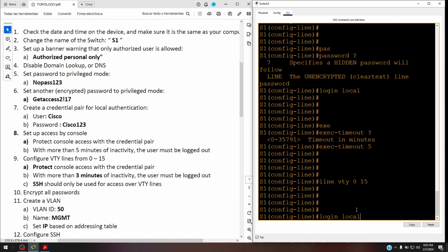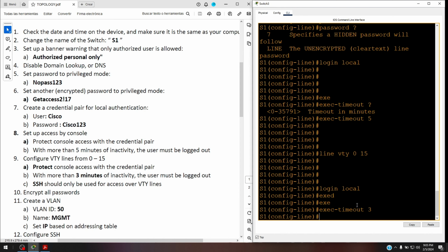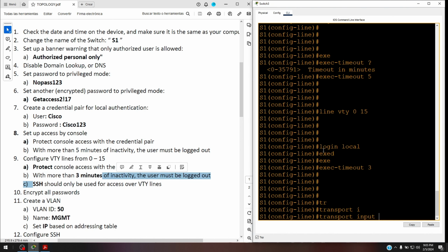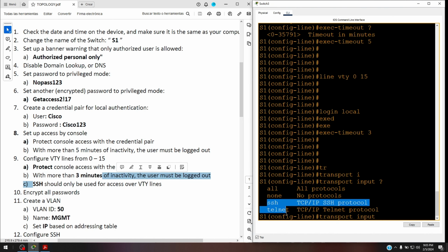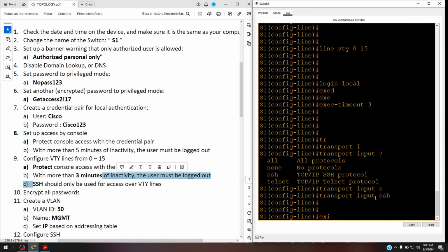So I'm going to make it for all. I'm going to activate the pair of credentials on the VTY, and also for this one it's required only 3 minutes to be logged off. And as we see here, we only use SSH. So we use the command transport input, and you have SSH or Telnet. So I only want SSH. So let's get out.